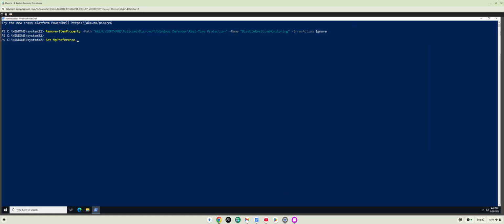All right, and then space, then dash, a capital D, and disable, and capital R, real time, capital M, and monitoring. All right, and then we're going to set that to false.